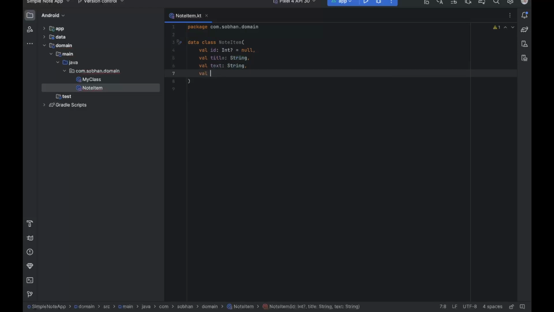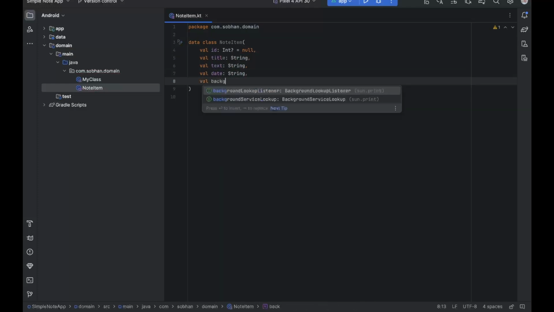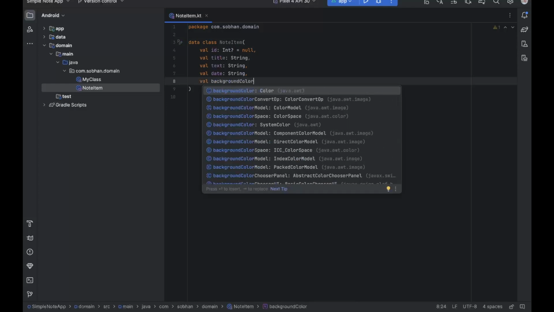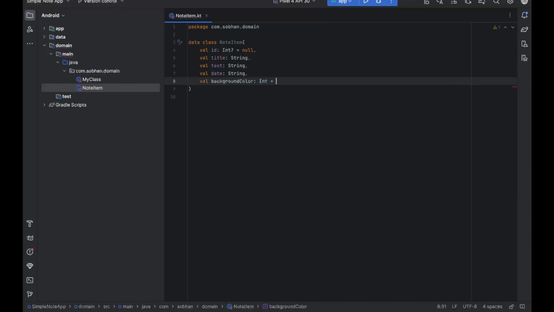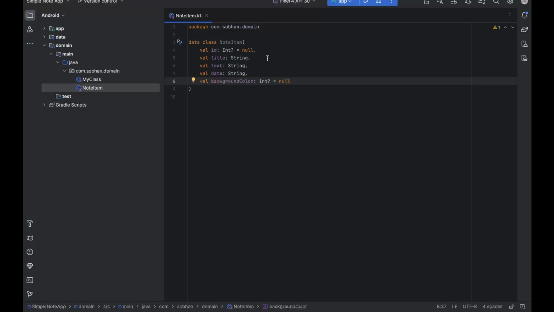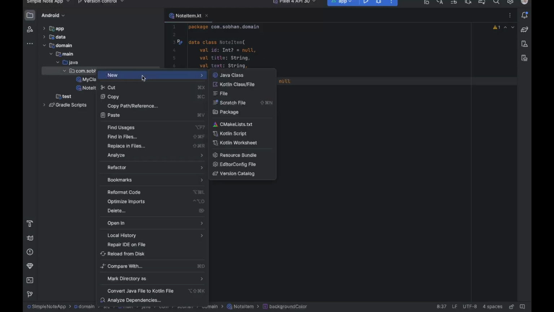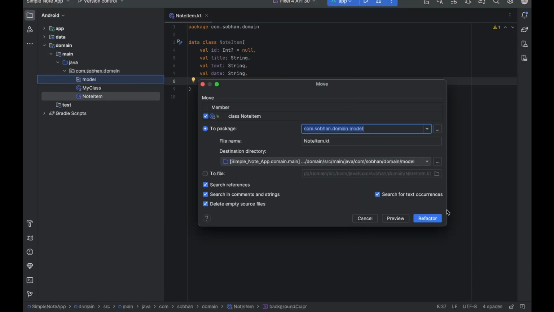We have a date, which is a string again, and we have a background color, which is int, because we need to use some resource files in here, and we need to address those resources which are integers, and its default value is null again. Okay, so we have our note item class, but we need to put it in a new package called model. So we just drag and drop it into the model package.